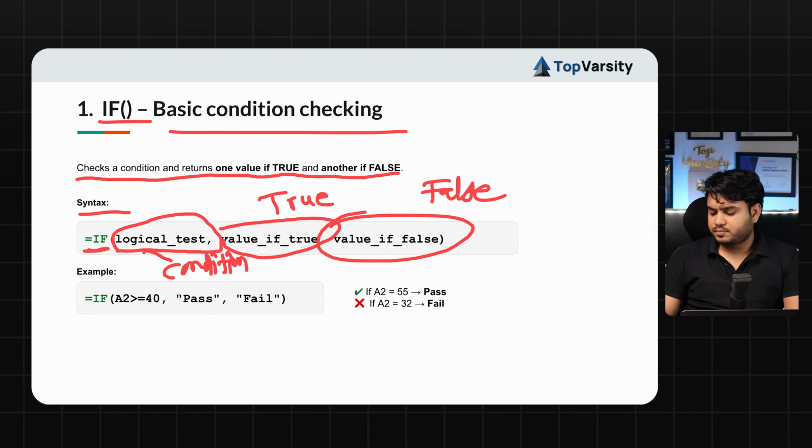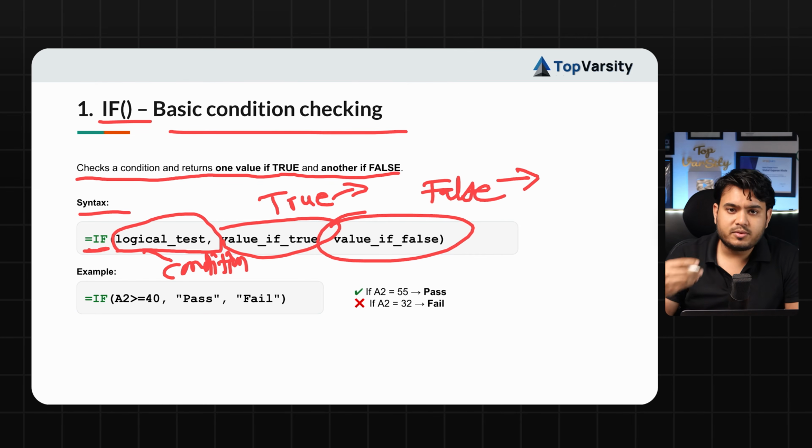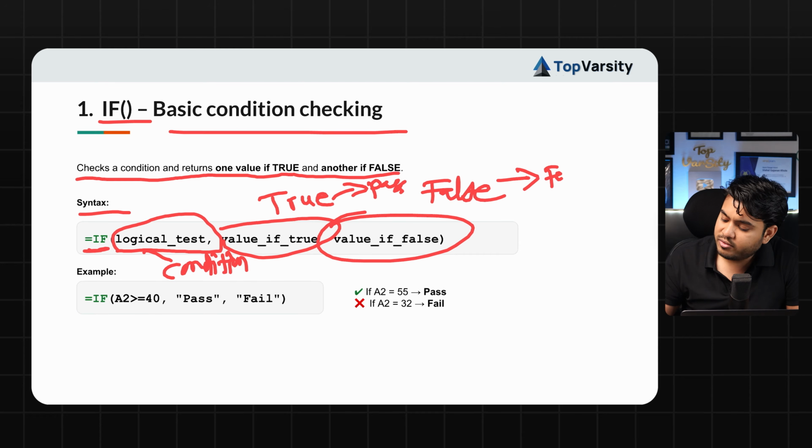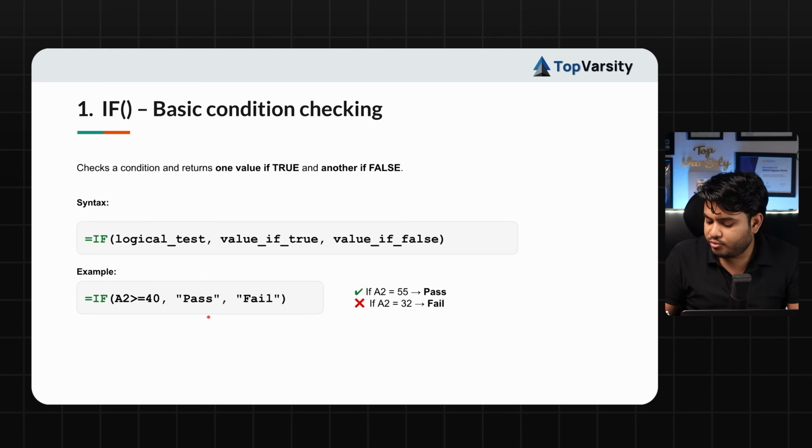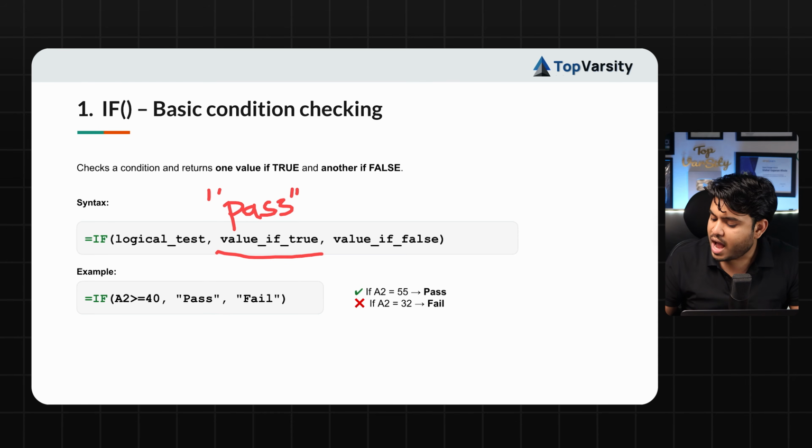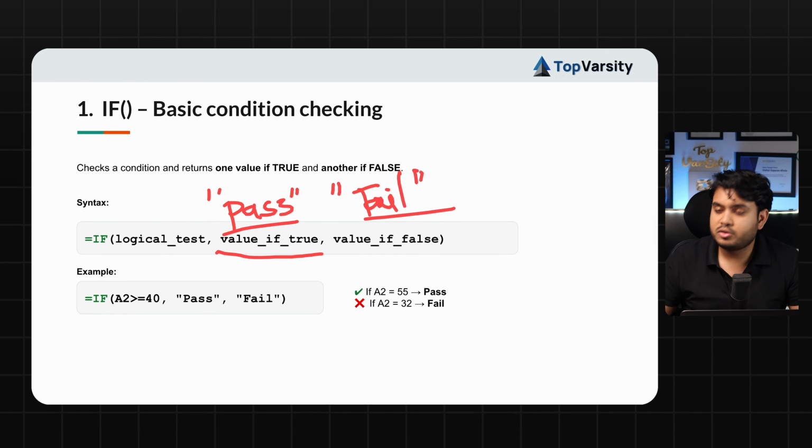Instead of true and false, we can use our customized text also. For example, in true I want to write pass, and in false I want to write fail. You can write pass in double inverted commas, and instead of false, if you want to write fail, you can write fail over here in double inverted commas. It will print according to your text.